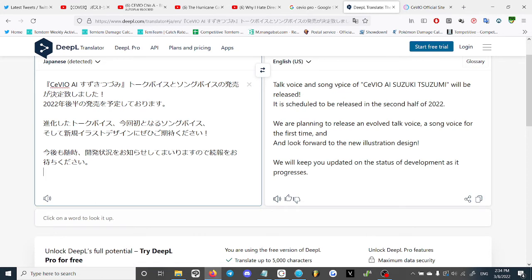So, talk and song voice of CeVIO AI Suzuki Sudumi will be released. It is scheduled to be released in the second half of 2022. What year is this? 2022, that's this year. We are planning to release an evolved talk voice and song bank for the first time, because she's only ever had a CS7 or even, I think, just a basic CeVIO editor talk voice bank. So, again, they're still developing voices.